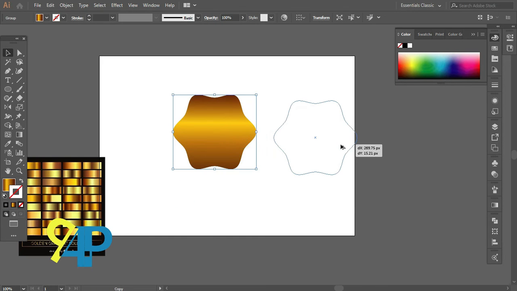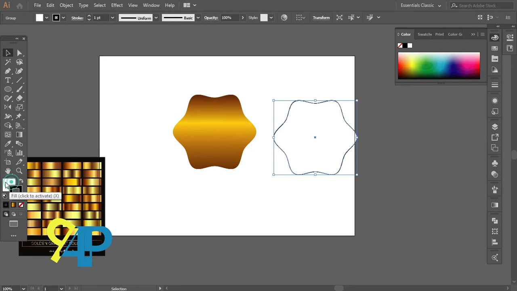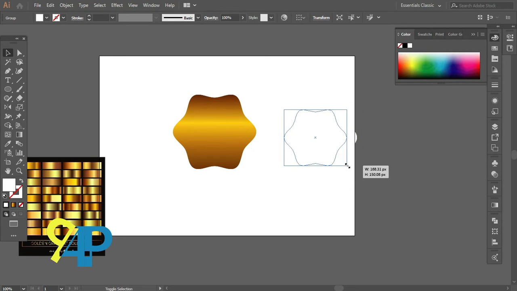Press Alt to make copy of shape. Change the shape color to white. And disable the stroke. Press Shift plus Alt to make uniform changes in shape.